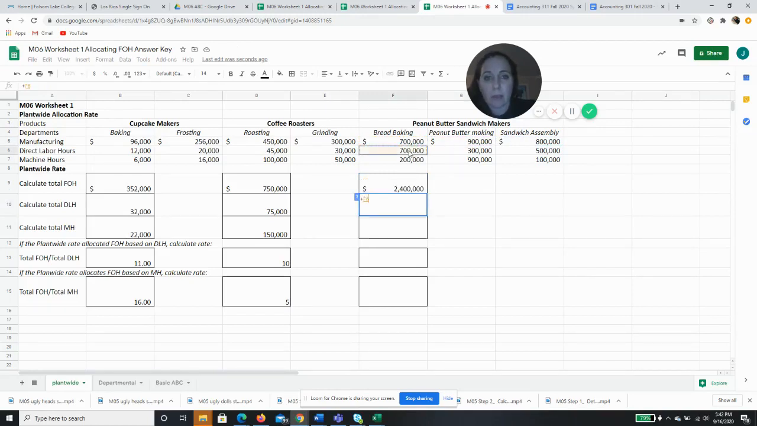Then we're going to add up our total direct labor hours. So 700,000 hours in bread baking, plus 300,000 hours in peanut butter making, plus 500,000 hours in sandwich assembly. And our total machine hours is going to be 200,000 in bread baking, 900,000 in peanut butter making, and 100,000 in sandwich assembly.